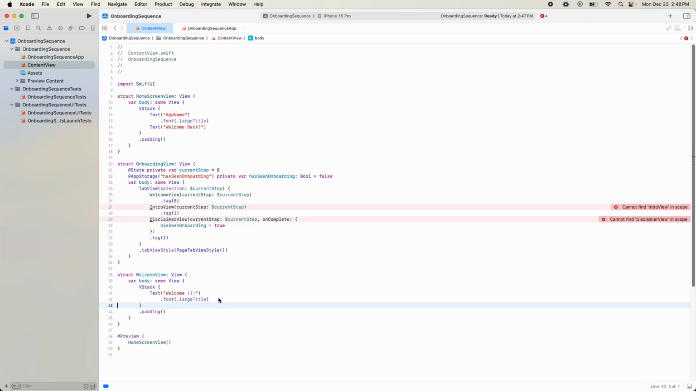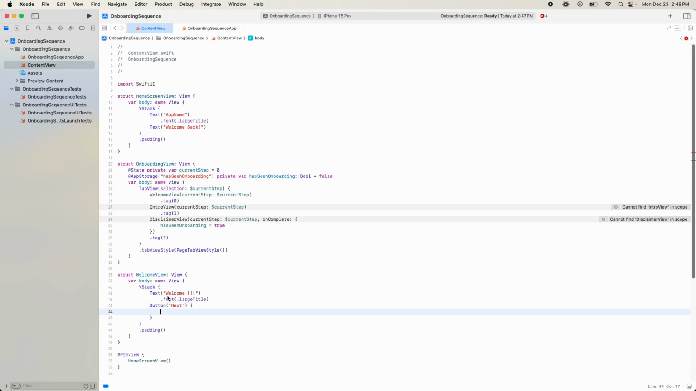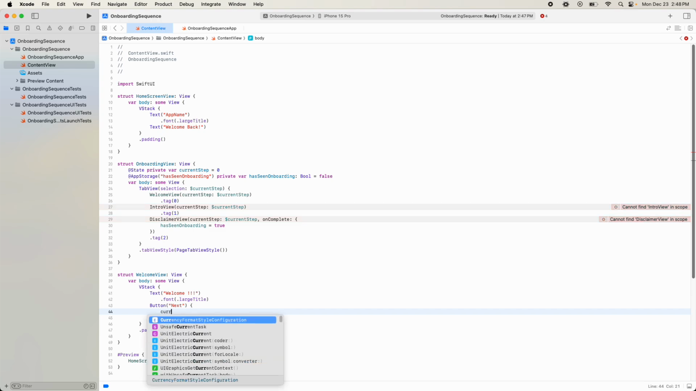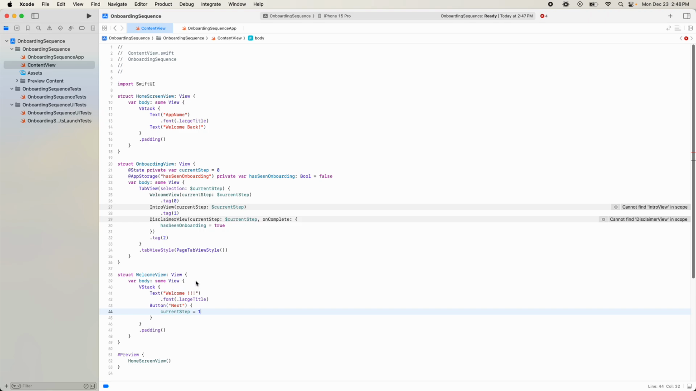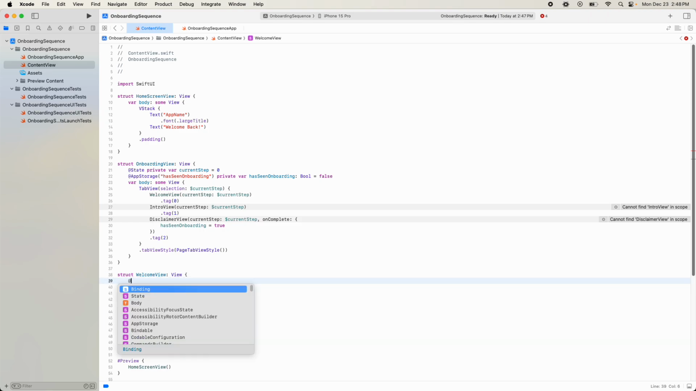Once we have this, we're going to have a button that says next inside of our VStack. And this button will just take us to our next view. So make sure you have those opening and closing curly brackets for your button. And then inside of our button, we'll set current step equal to 1. And we do need to add our binding current step variable up here, which would be an integer.